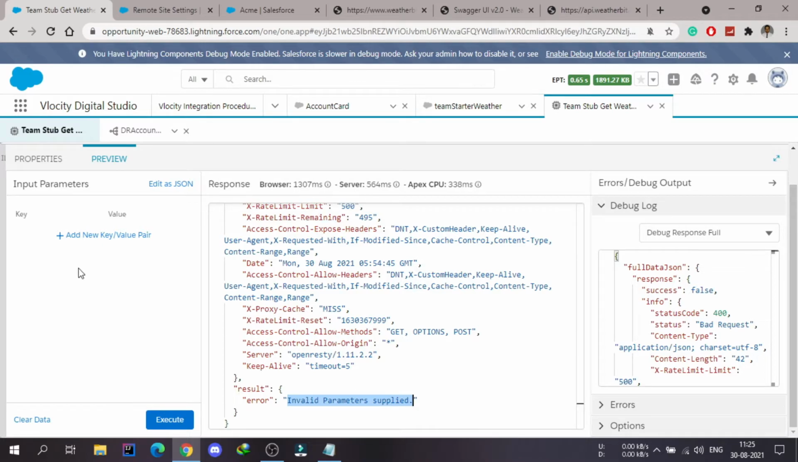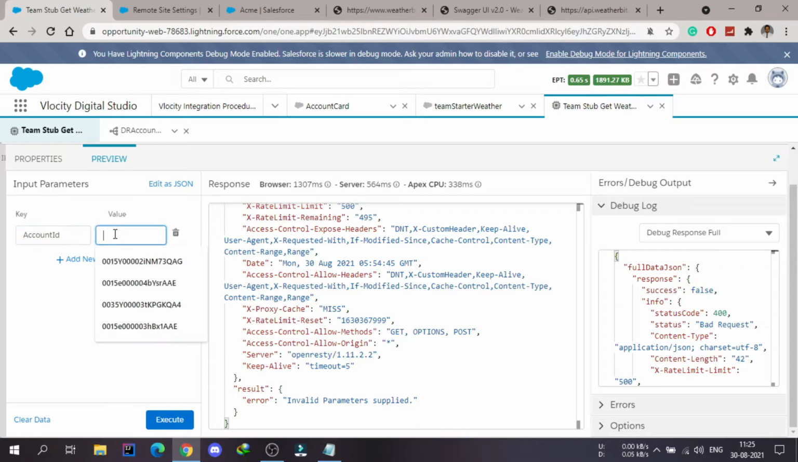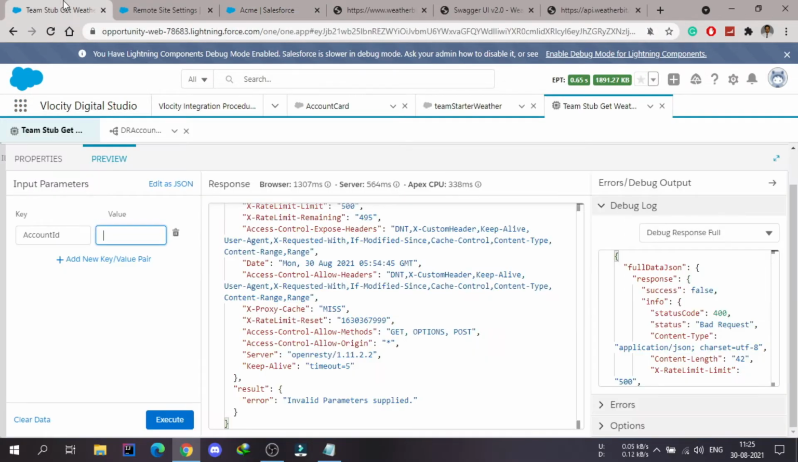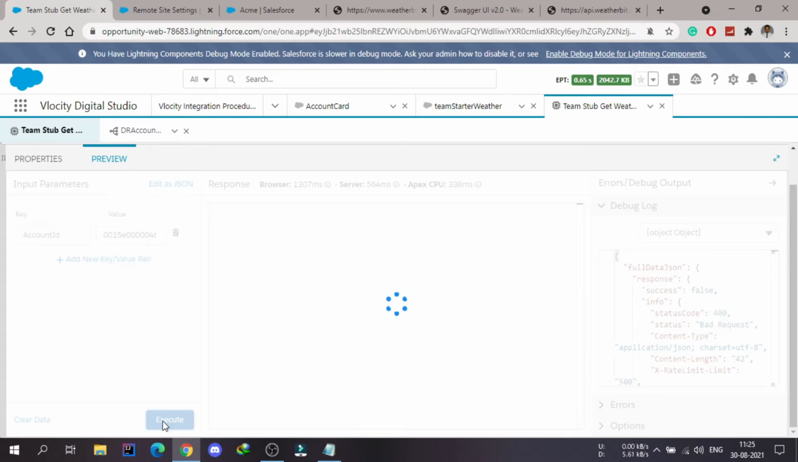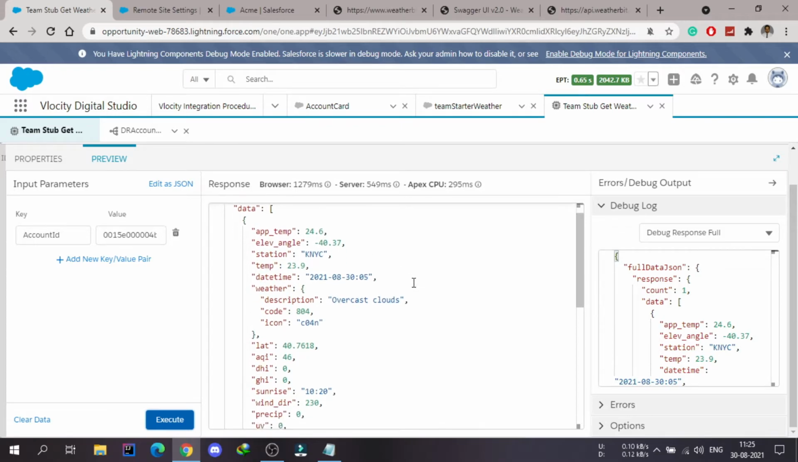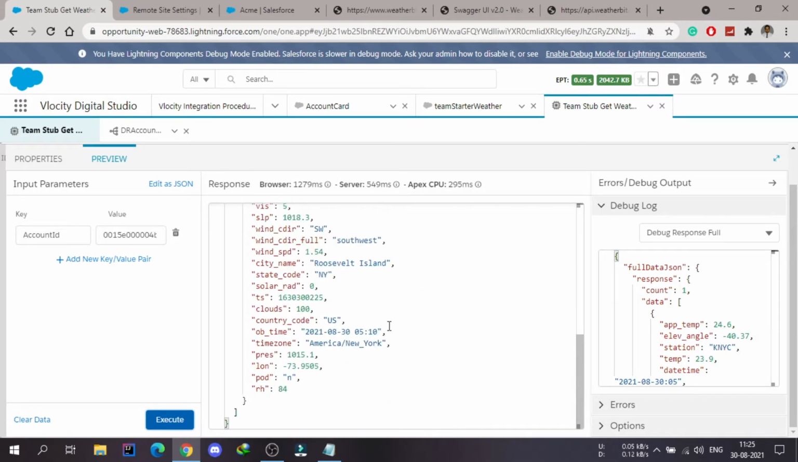Because we are not providing the required fields, let me add the key here, that is the account ID, and the value will be, let me go back to this Acme and copy this account ID from here, and I will paste the same ID here. So if I execute it now, you will see that we are getting the same details, but with the postal code which the Acme has.